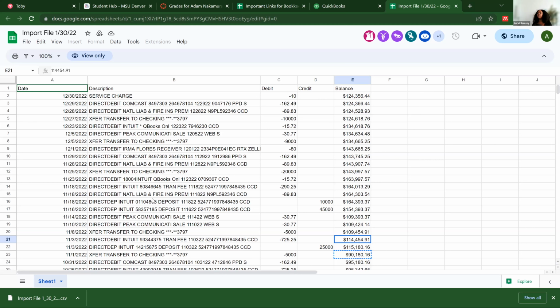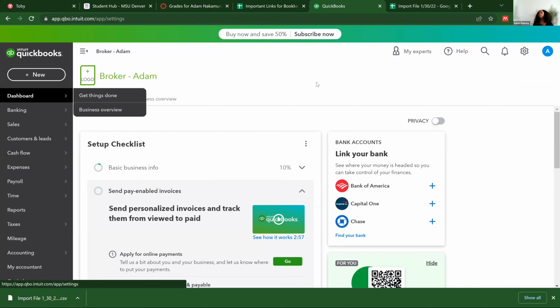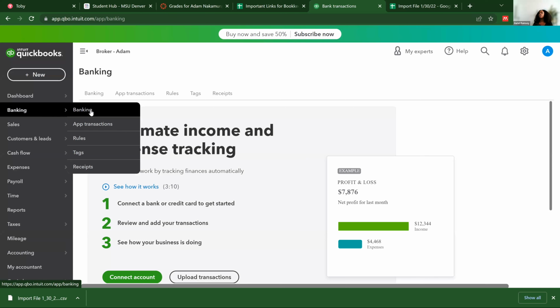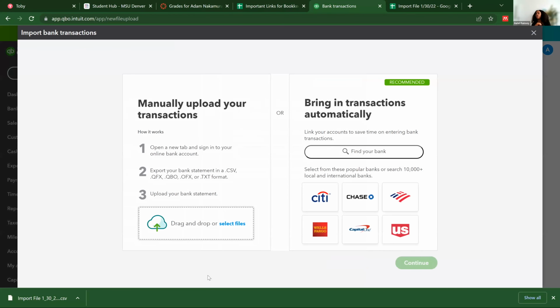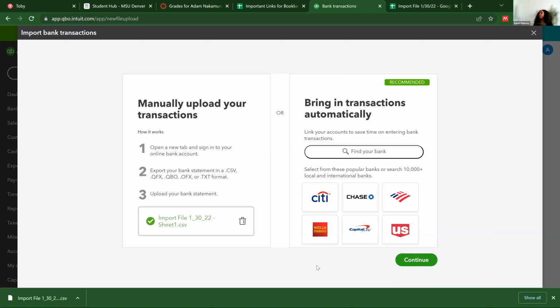Okay, so once you've downloaded that CSV file, I'll have you go back to QuickBooks. What I want to do is go to the banking window on that left side, banking buttons. You'll come to a page where it says connect account or upload transactions. I want you to select upload transactions. Okay, again, this is if we were on the Zoom with the client, we could connect the account, but since we are not, we have a spreadsheet, we're going to select upload transactions. Now you'll see two options: manually upload your transactions or bring in transactions automatically. It recommends that we bring them in automatically, but we're going to manually do it. Okay, so go ahead and press select files. And you're going to locate that file that you just put in your downloads folder. File there, go ahead and press continue.